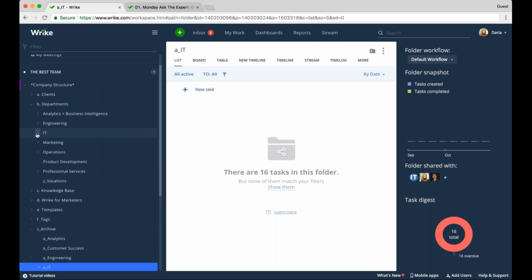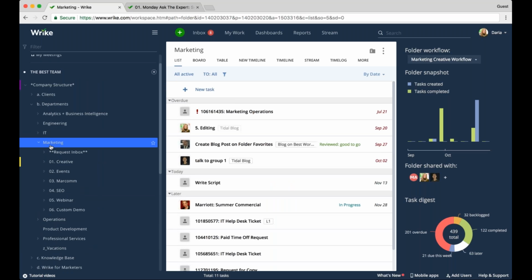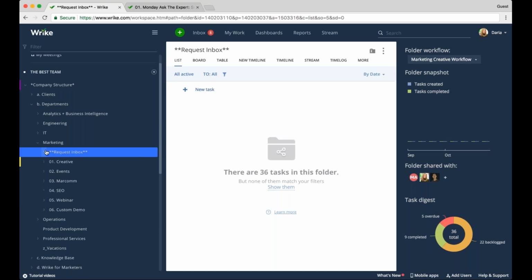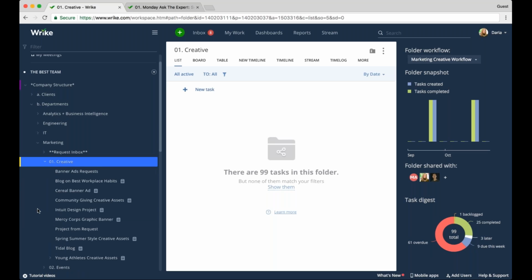And here, the marketing. Marketing is also extremely common; we have a lot of marketing teams that are using Wrike, so of course this is extremely popular. So for the marketing team, as you can see on my right statistics panel, it is shared with the marketing team. They have their own request inbox, and they also get some requests from email integration. They have their main workflow, creative, where we see the list of projects. So you get the idea.